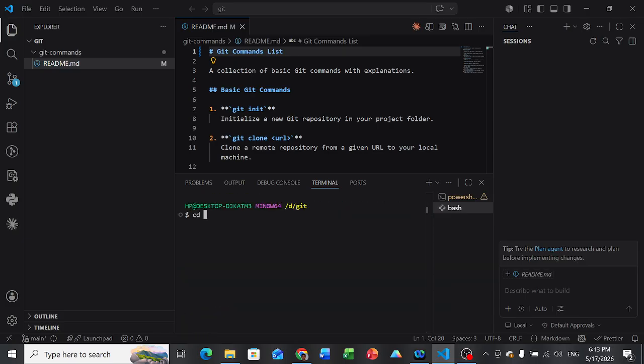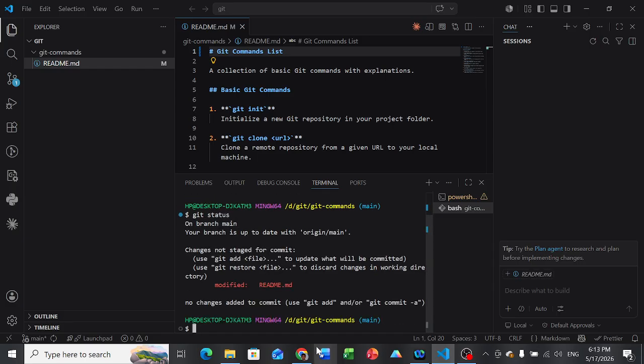First, I need to come to this git command repository and then execute git status. Now see, the readme.md file has been modified since I have made those changes over here. To push those changes into our GitHub platform, we have several stages.